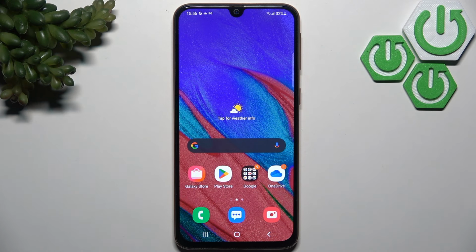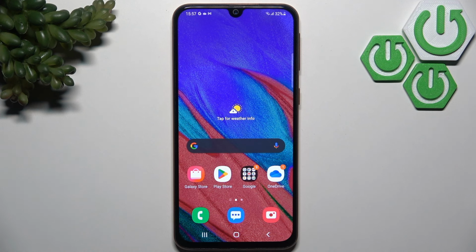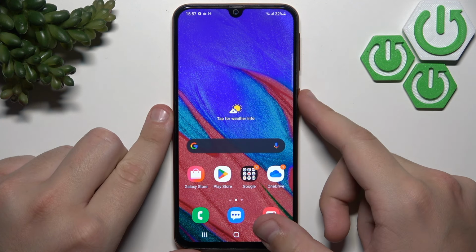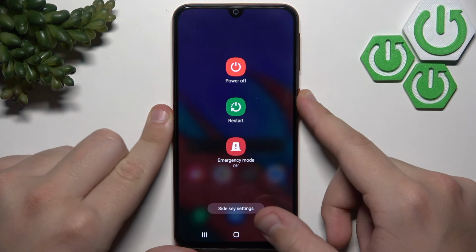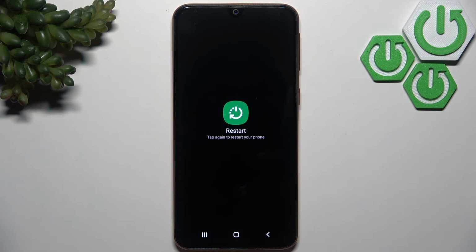Now what you guys can do is restart the smartphone. So here what we have to do is press the power button and hold it. Now click restart and tap again to restart the device. Now let's wait for it to restart, and I'll see you guys in a second once it's done.